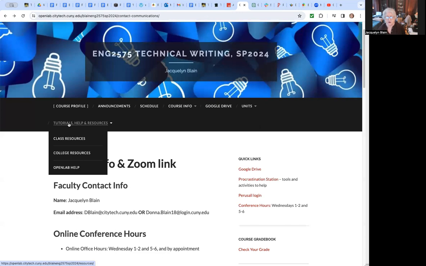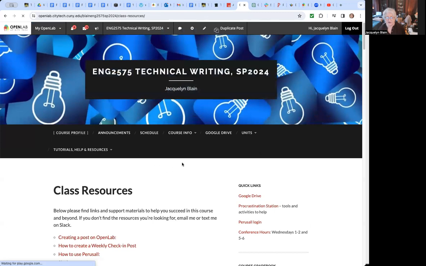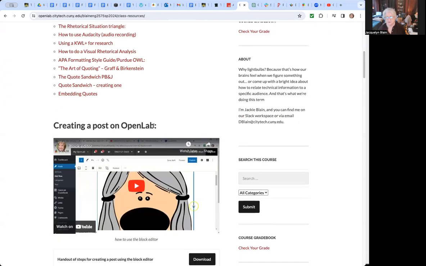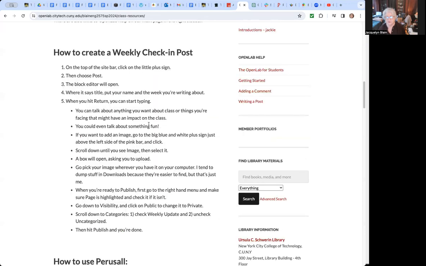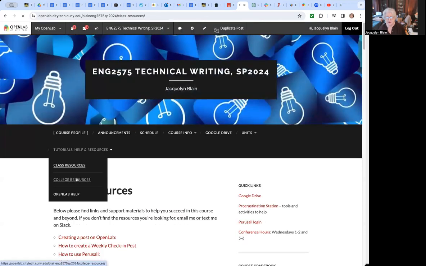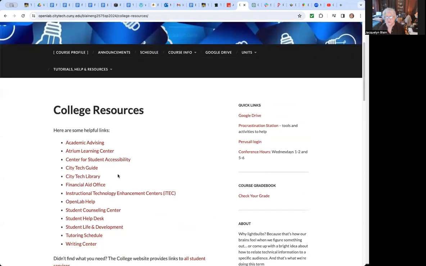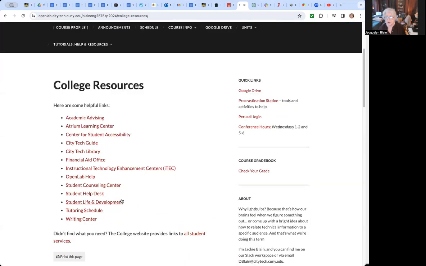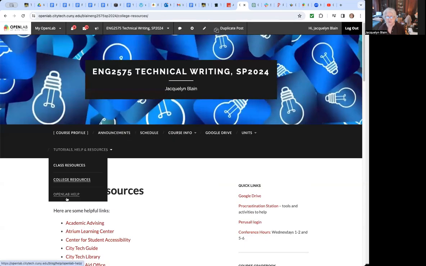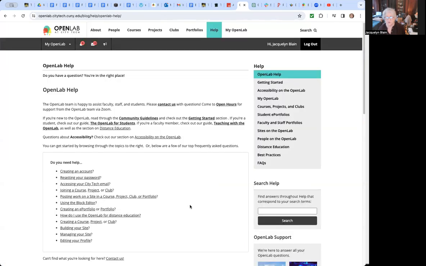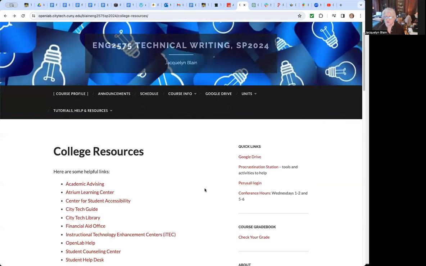And then over here are tutorials and resources. This is stuff for this class specifically, like how to make a post on OpenLab. There are some things that I have to take out that are not there. This is college resources, like advising and the student help desk, that kind of thing. Then this is for OpenLab help if you need help with OpenLab. It's the same thing for those of you who just joined OpenLab. It's pretty much exactly the same place you've already been that shows you how to join OpenLab. So that is everything on here. There's a couple things here.